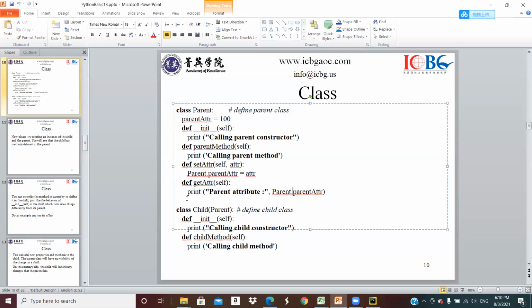Okay. So then I have a child class. When I define the child class, you see, I list the parent class name in the parentheses. You can have multiple. Okay, you can have multiple. So in the child class constructor, I just printed this line of code, calling child constructor. And I have a child method and I print out calling child method.